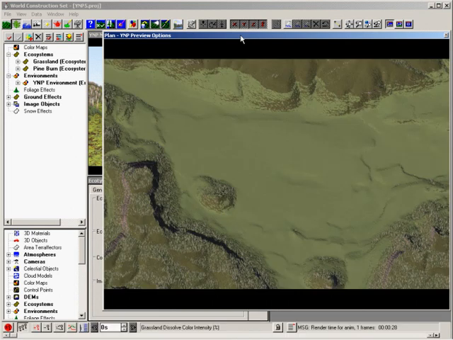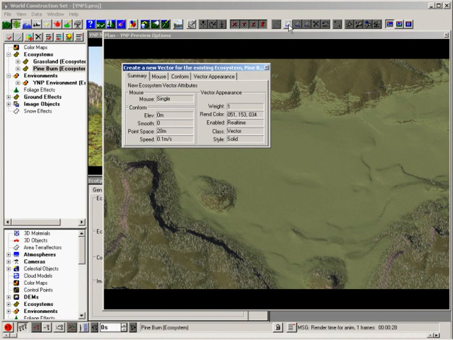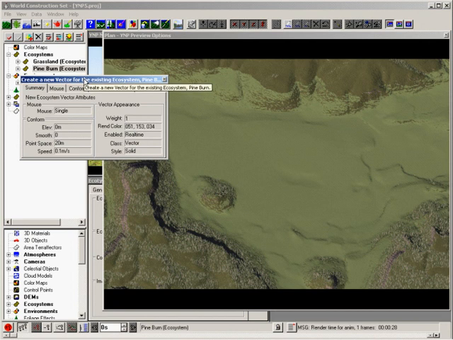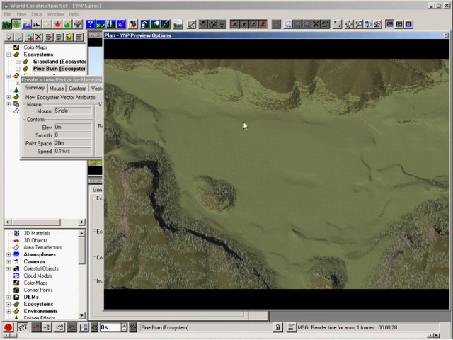Select the pine burn ecosystem in the scene at a glance and create. Confirm that you are creating a vector for the existing ecosystem, pine burn. Left-click a couple of vertices around this raised area.